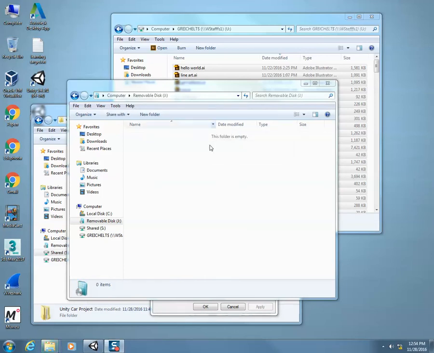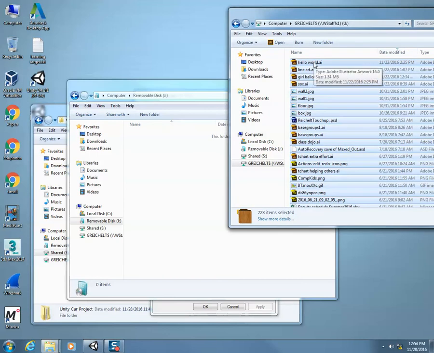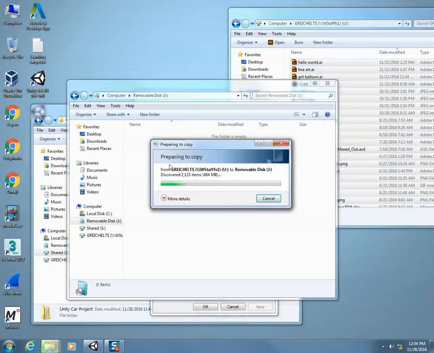All right, so I cleared out my flash drive, so now my removable disk is empty. In here, I just hit Control A to select everything, and then I can drag the things from here to there and copy these. This might take quite a bit of time. I have a lot of files in my U drive, a couple gigs worth, so my U drive is actually bigger than yours. I'm going to let these copy over to the flash drive.